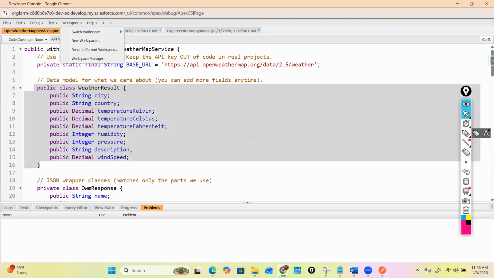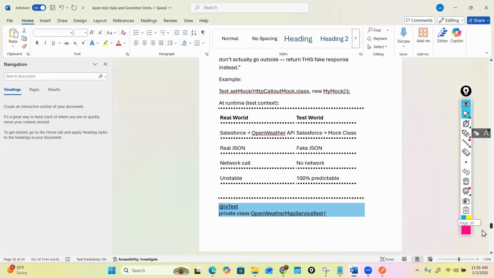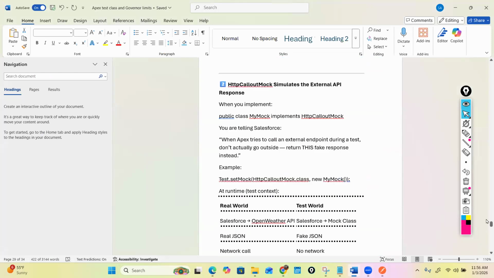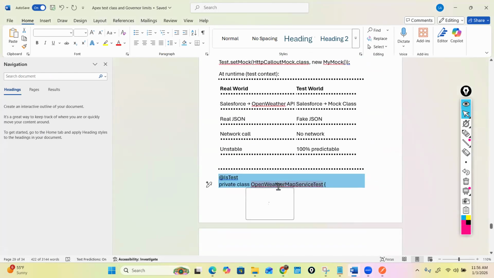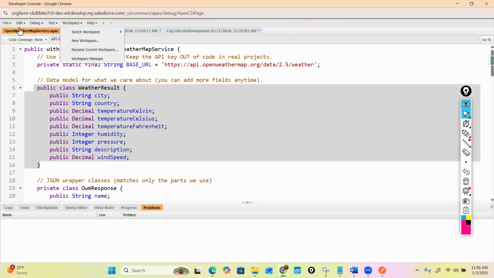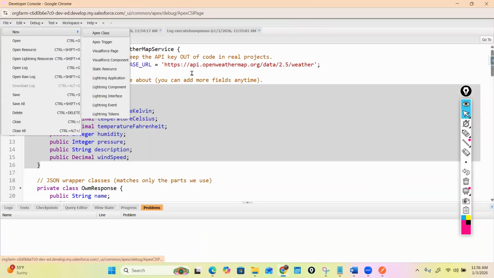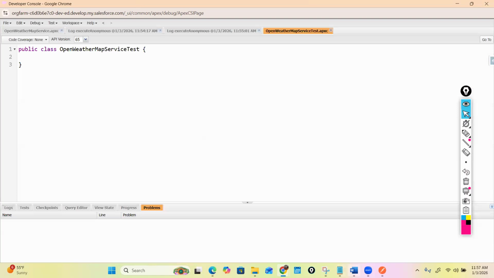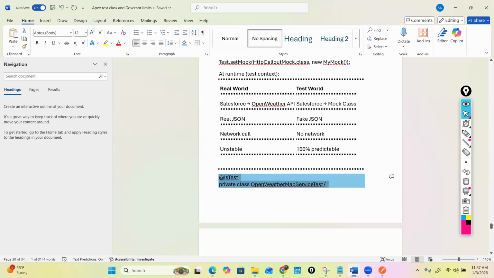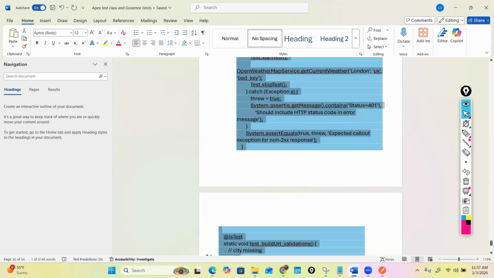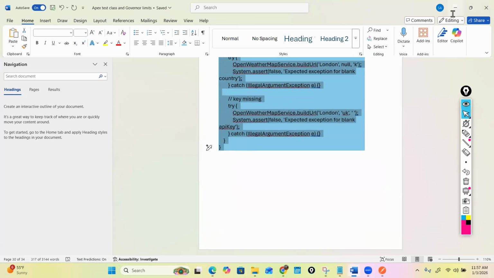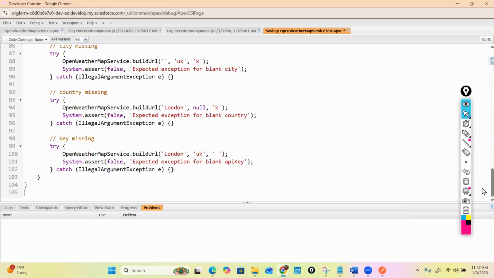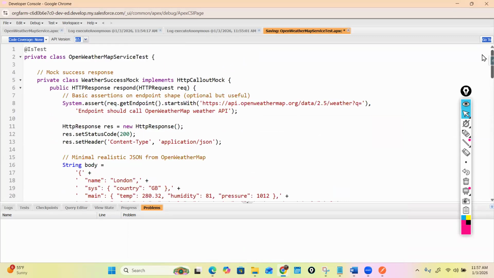Now, in order for me to write a test class, all I need to do is, everything will be the same. So this is my open weather map service test. Okay, file, new, Apex class, open weather service test. And here I'm going to define my test class. Okay. So inside of this, let's understand. So this open weather service test is a test class for my open weather map service.